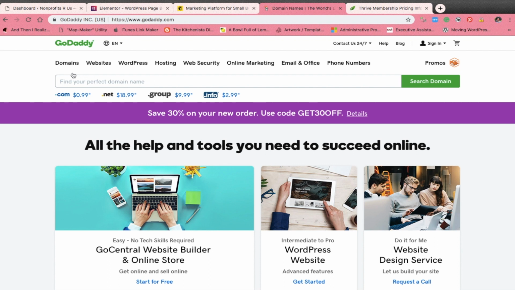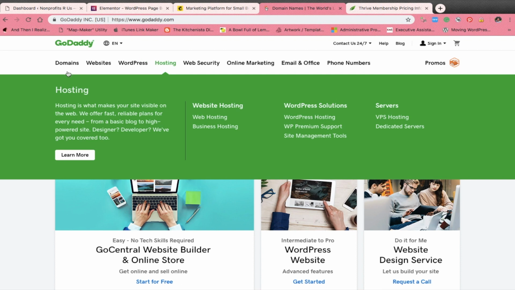One thing about this is people buy their domains for cheap, but then once they get into building their website, they don't realize that they need hosting. So think of domain as your address for your house, right? www.godaddy.com. Think about that as the address for your house. Think about hosting as what makes your site visible, as they say. Think about hosting as your actual house.